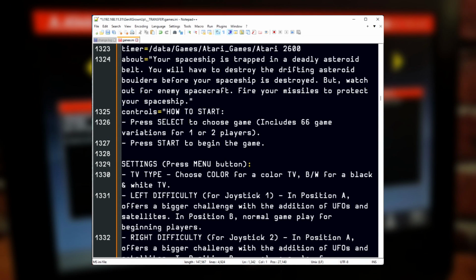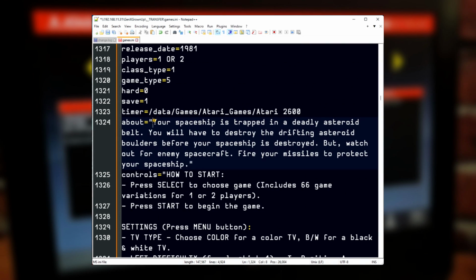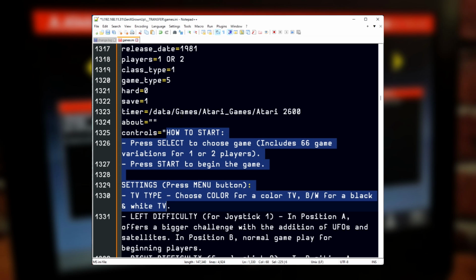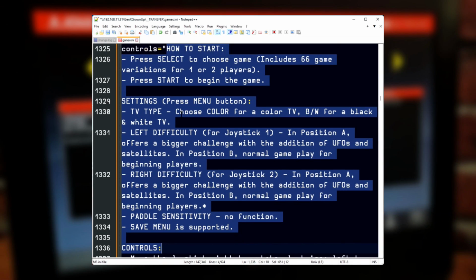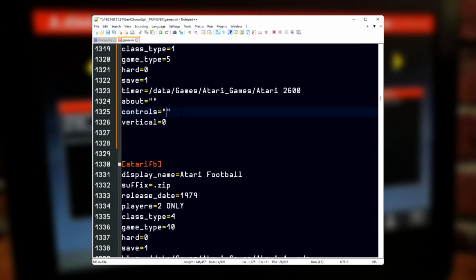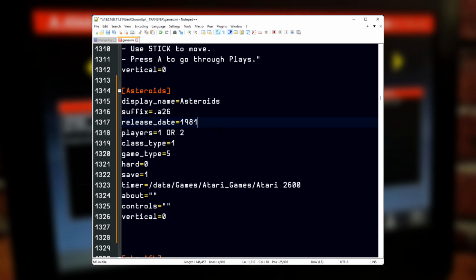I'll paste that in. Now I'm going to clean it up. I'm going to come up in the About section and empty that About section. Just get rid of that. I'm going to come down to the Controls and empty that Controls section. Make sure I preserve the quotes on both ends of the field. So now we have this block of text inside of the games.ini file. It's the Asteroids that we copied. We just emptied out About and Controls, just cleaned that up. You might want to make a copy of that for later usage.